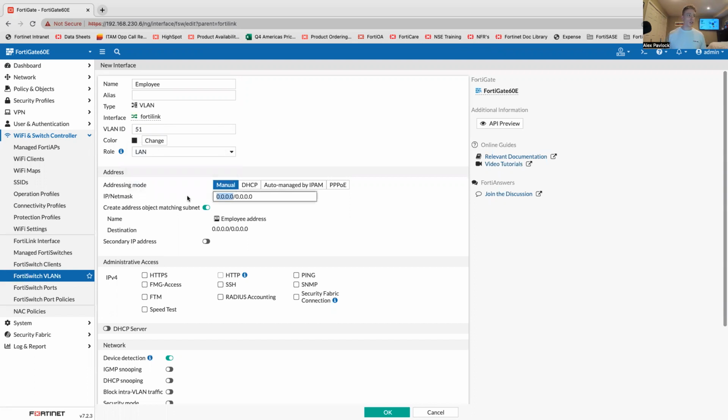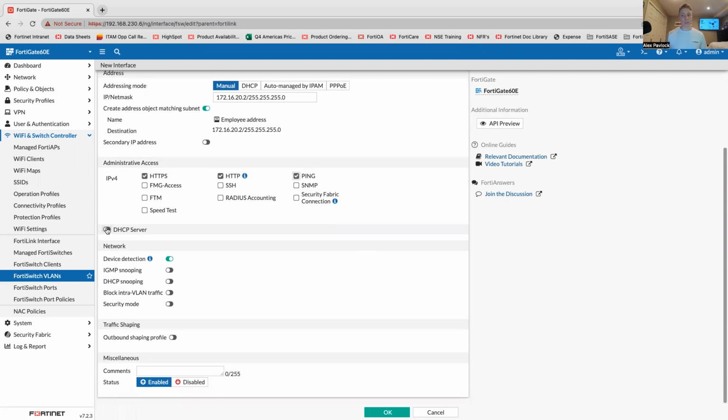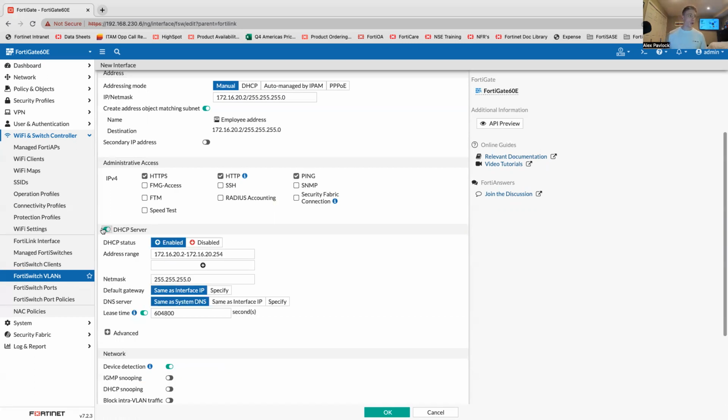The address, so let's just set up a manual address here. So let's do 172.16.20.2, and then we will make that a /24 network, let's say. So we're going to set up management on this interface here. We're going to set up HTTPS access, enable pinging, and then we are also going to set up a DHCP server from the FortiGate. So anybody who plugs in and gets onto VLAN 51 will be able to get an IP address.